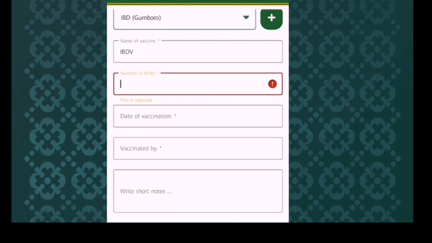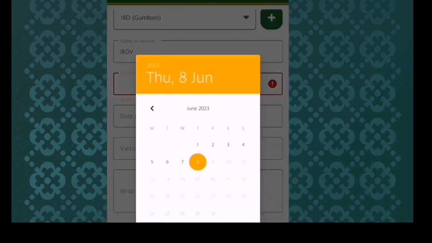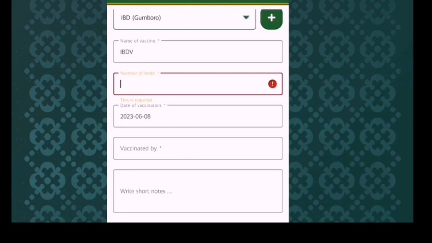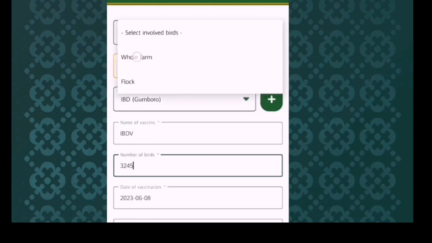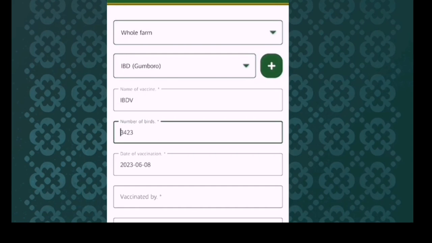That's the total number of birds. Sorry. That's the total number of birds I just wiped. That's about 2, 3, 4, 5 something. Whole farm. Let me see. Whole farm. Yes, 3,420. That's the total number of birds that we have on all the batches we've uploaded.